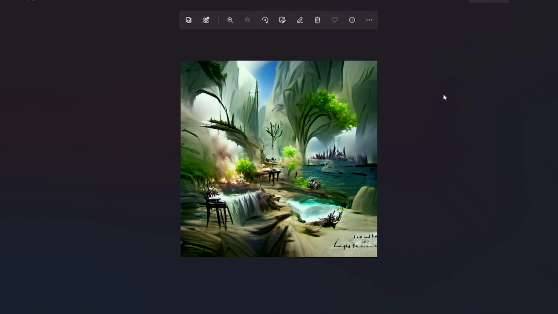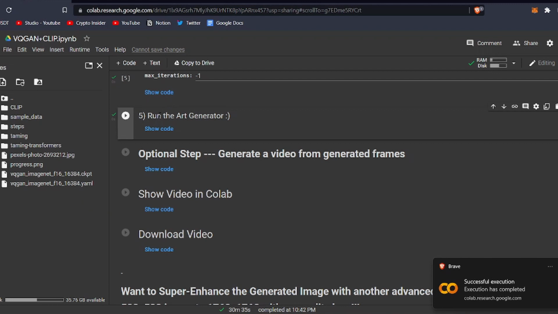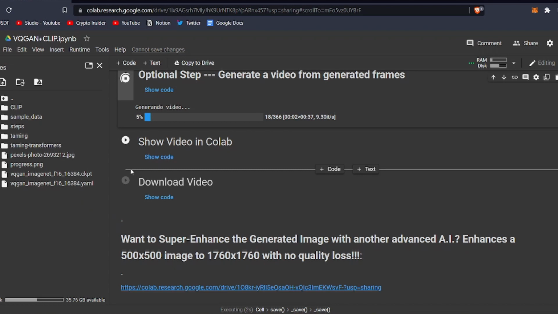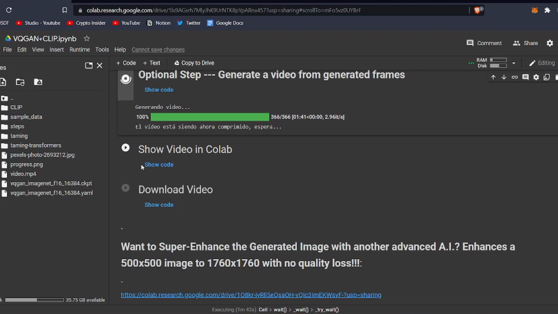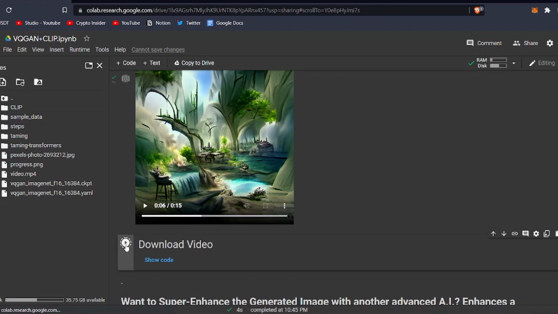Now if you want, you can also generate a video from frames generated while creating the artwork. You can do that by clicking on this run button. Now, click on the run icon just before the download video code block to download the video. Like that, you have also downloaded the video of the creation of this art.